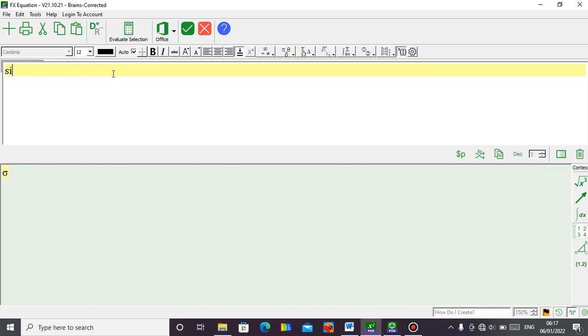Now if I type sigma, you see nothing appears here, but if I open my bracket, you see the symbol for sigma has appeared, just like that, very fast. By typing it, it didn't come out, but I just open my bracket.